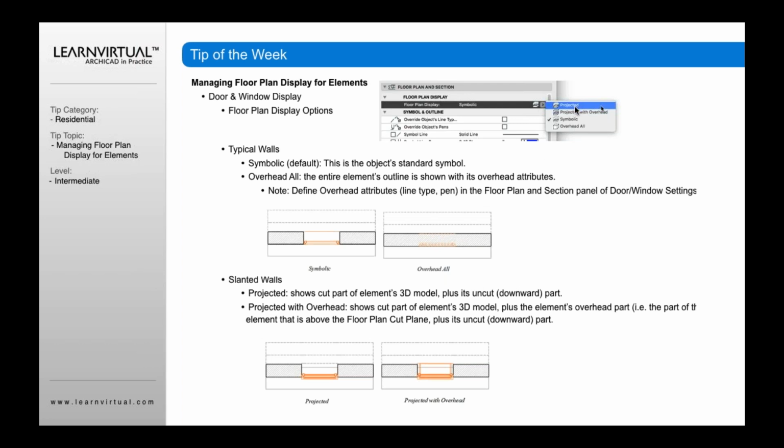The two others, projected and projected with overhead, are typically used with slanted walls. So again, if you've got a slanted wall here, you're seeing the outline of the wall along these edges on one side, what I'm seeing below, and the outline of the wall on the opposite side is what I'm seeing above, dashed. It's doing the same thing with the windows. Projected means I'm going to project the window below, and then the window above is this little dashed line.